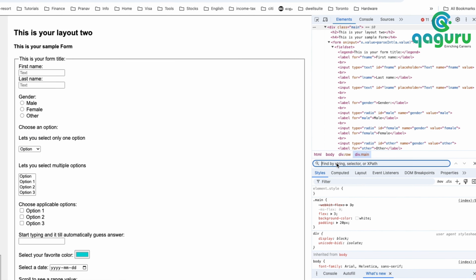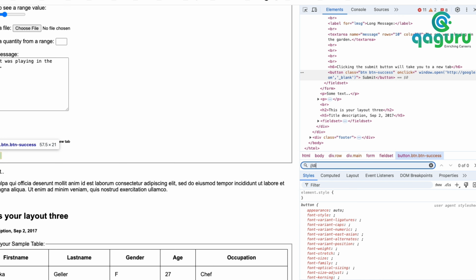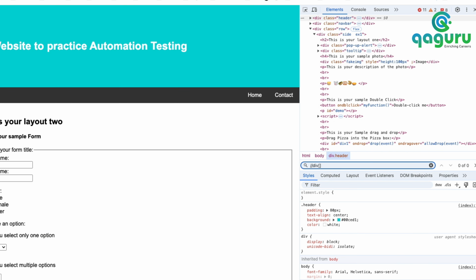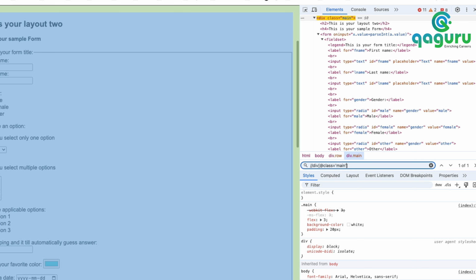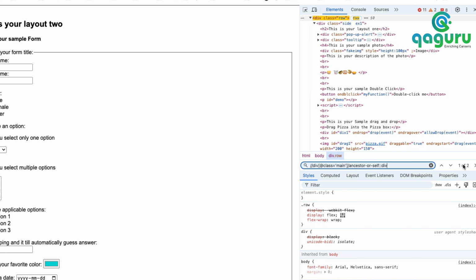Now let's try the same div element that we tried in the previous example. Let's start with //div, and let's specify its attribute class and its value main. All right, so the div element is located. Now we're going to locate its ancestor and the self element. So what we're going to write is slash ancestor-or-self, and then let's put two colons here, and then let's mention div. Now you can see that two of the elements are located.